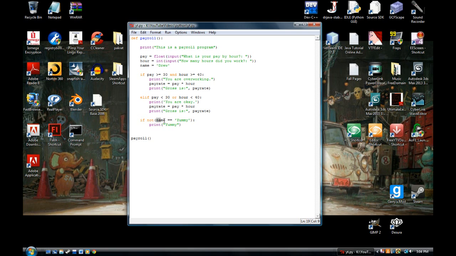So this is an expression right here. It'll either return true or false. And it'll return a false, obviously, because if Drew equals Yummy, that's not true. So this whole expression is false. But since I used the not operator, it'll change that false expression to true, and then it'll print out Yummy in the block of code.